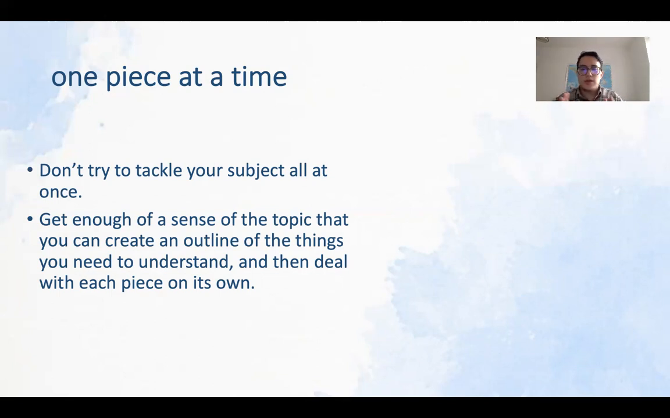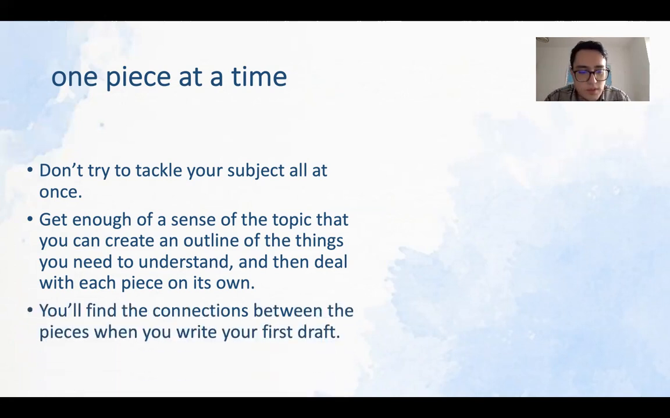Schedule and plan out what you're going to do, and don't do everything at the same time. You can take it step by step, so you keep calm and you have time to do everything. It's very important. You'll find the connections between the pieces when you are writing your first draft. So when you have different sources and you get started with writing, it starts making sense. It starts coming together.